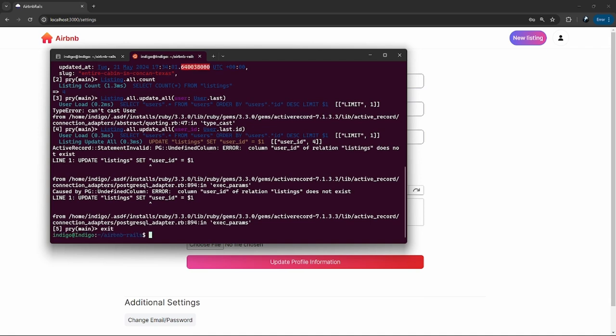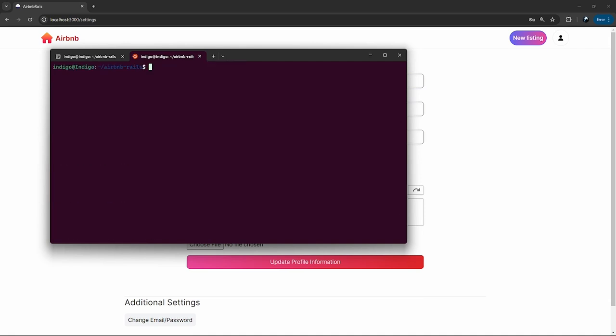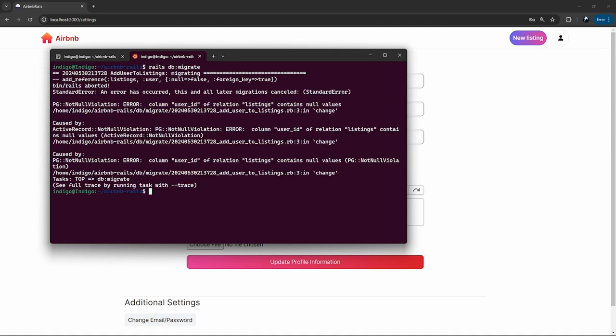Wait, did I never migrate the database? I think I only looked at the migration. I never migrated the database. So we have to do a rails db:migrate. Okay, and we still get an error.